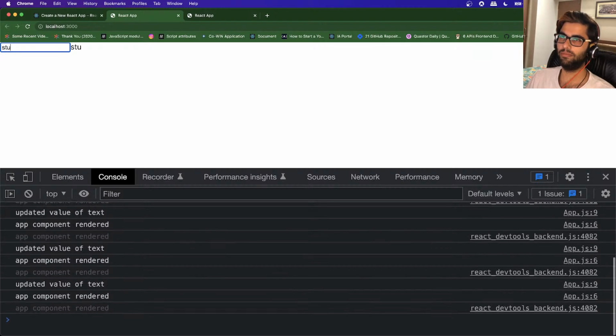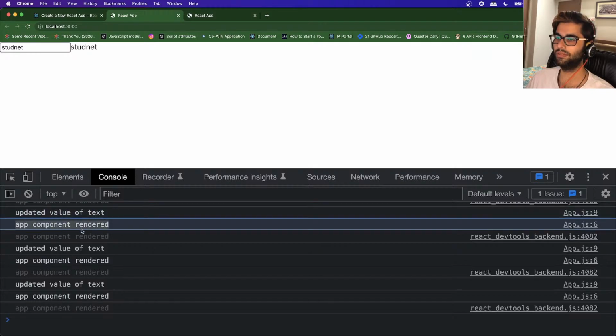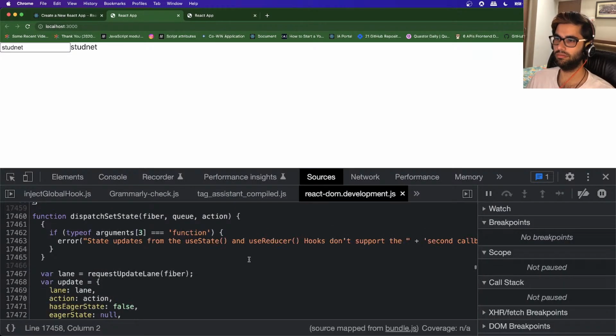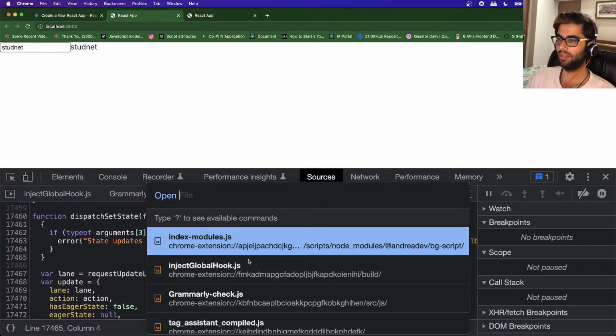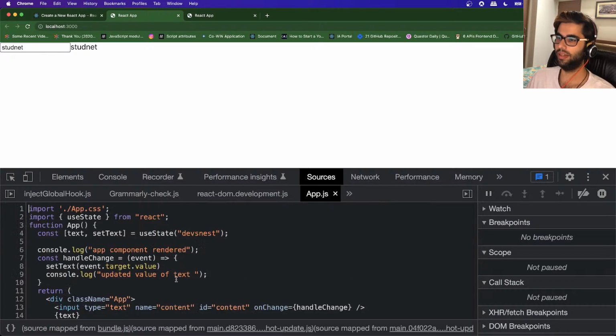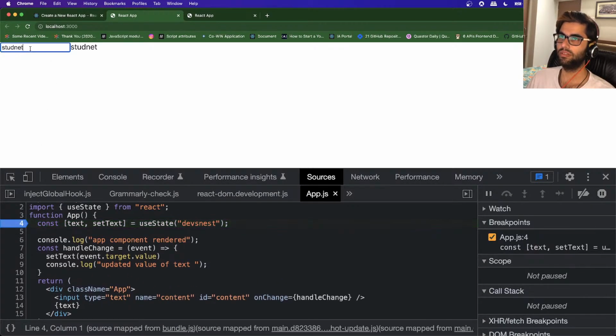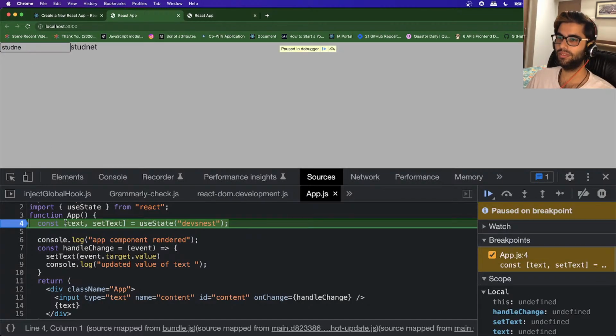So the same behavior is happening. You can see that the value of text is updated, then you can see this log statement being printed. So the app function is re-rendered. Just to make sure, you can go to the app.js file, and we can add a breakpoint over here. So let me just remove this letter T, and you can see that this function is called once again.